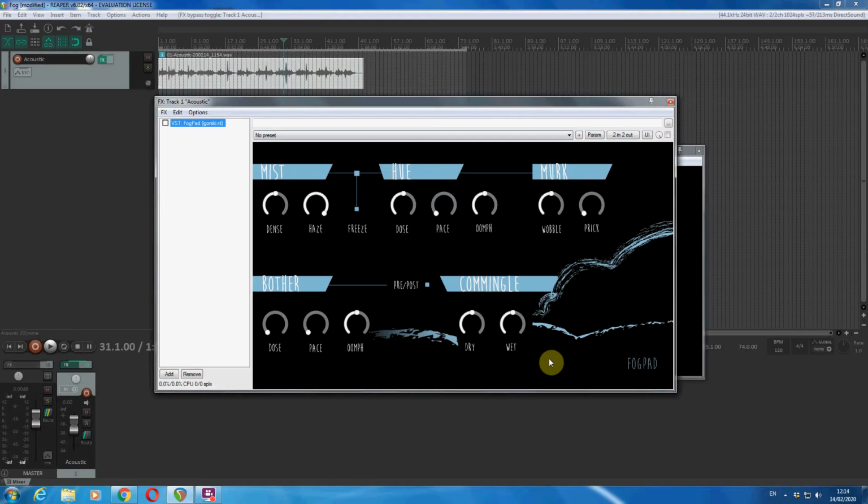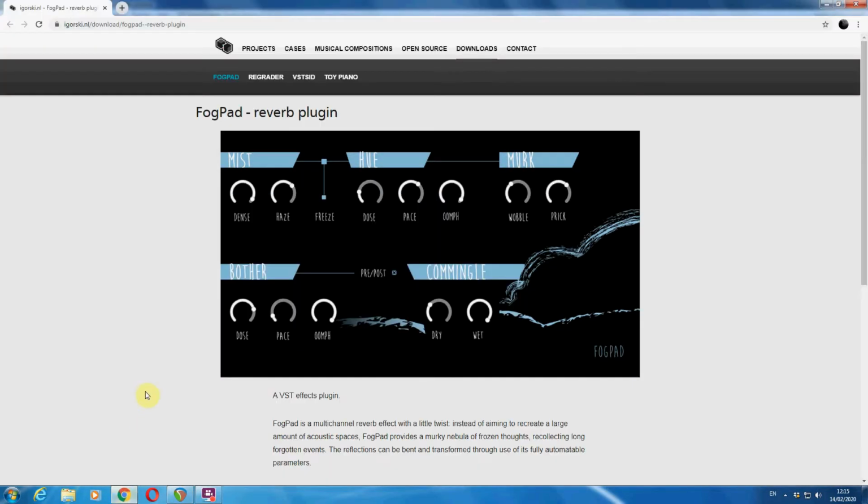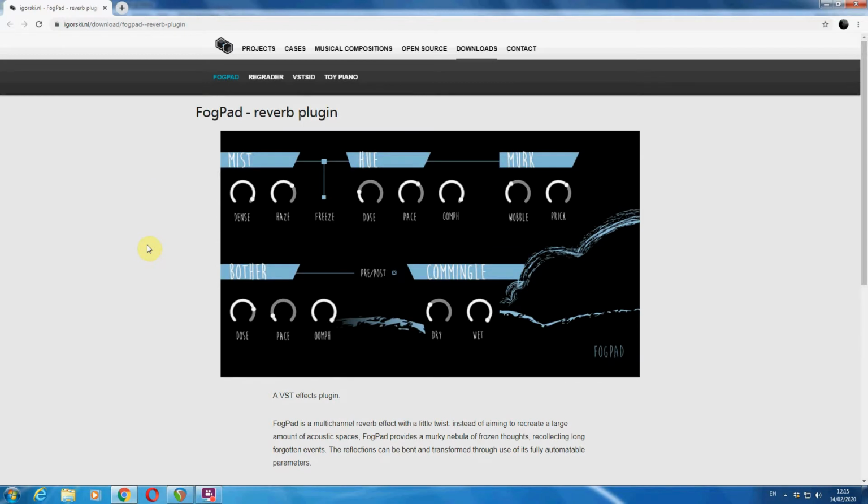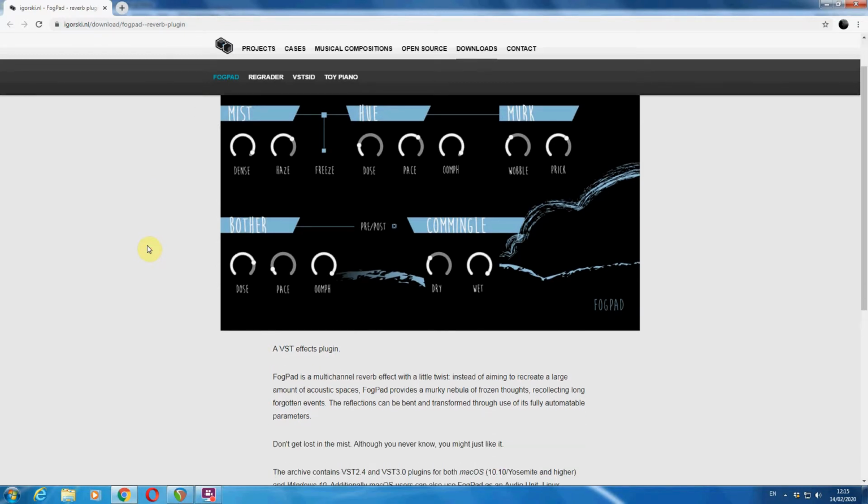Hi guys, today I want to take a look at this free reverb plugin I found called FogPad. And pull up the website quickly. Yeah, it's from this igorski.nl website. It's supposed to be like a lo-fi reverb plugin that you can get some gritty, cool effects with.